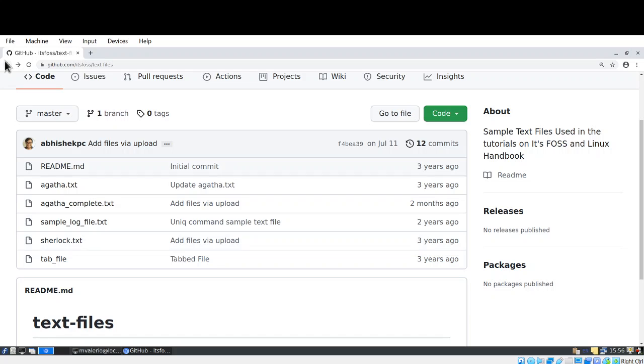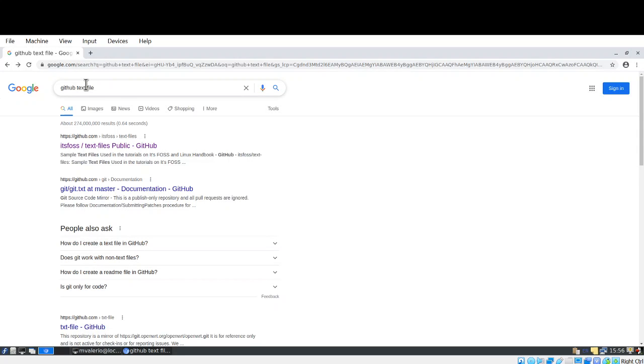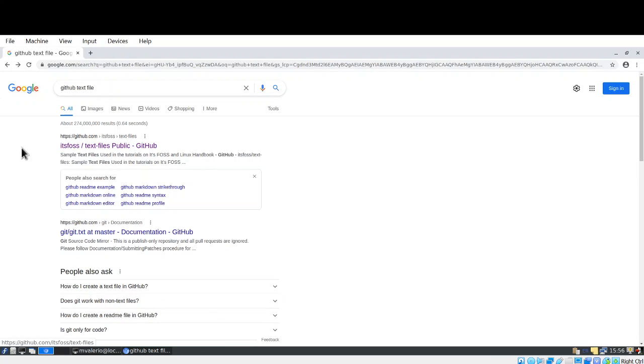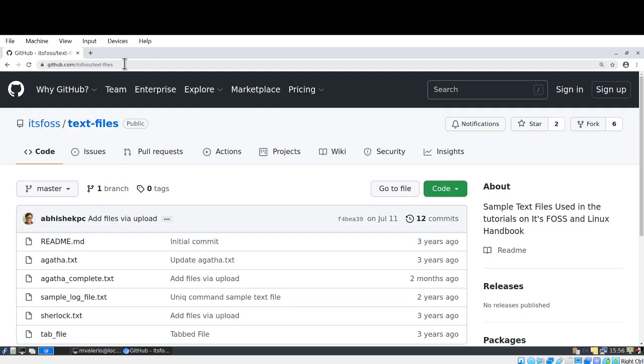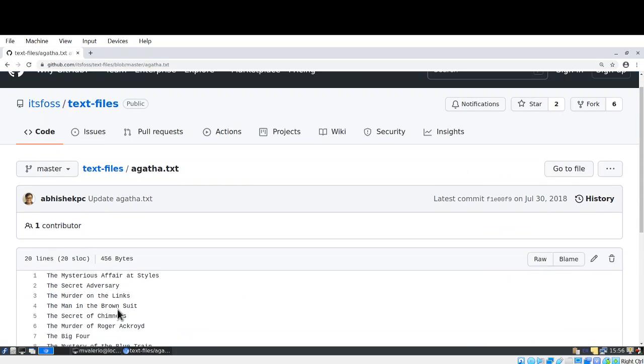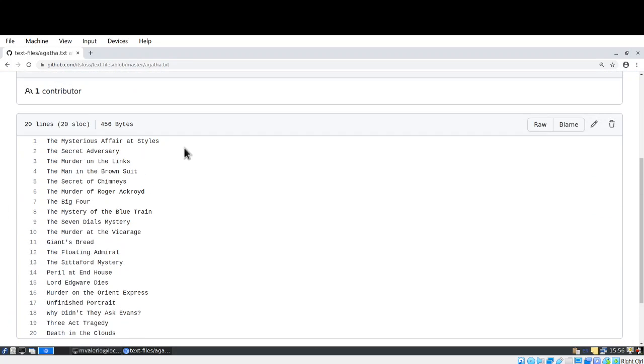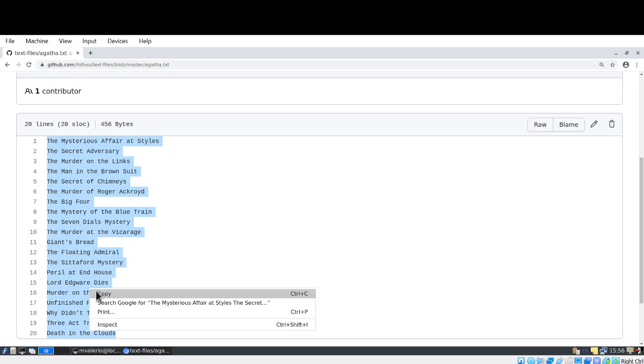What I went ahead and did is I googled GitHub text file. I found this public text files repository here. Go ahead and find it. I'm going to open agatha.txt, and now I have something to make a text file with real quick. I'm going to highlight all this, right click and copy, or you could always do Control-C.